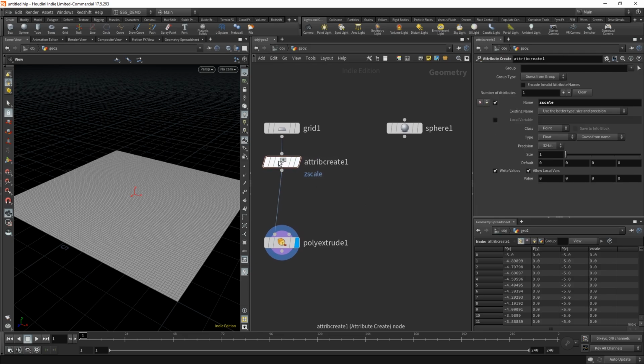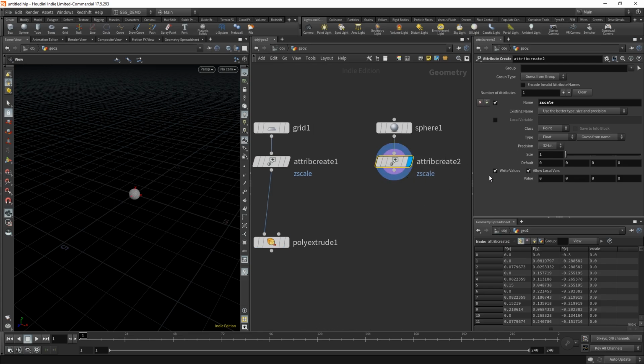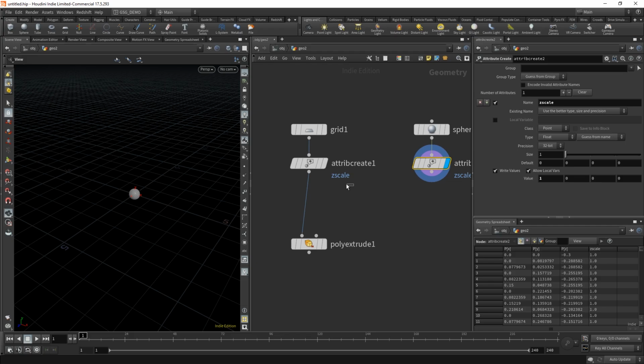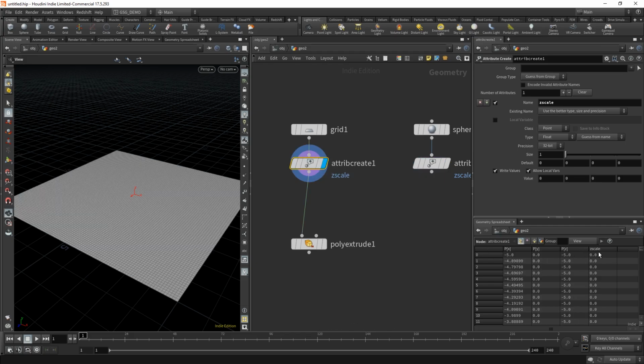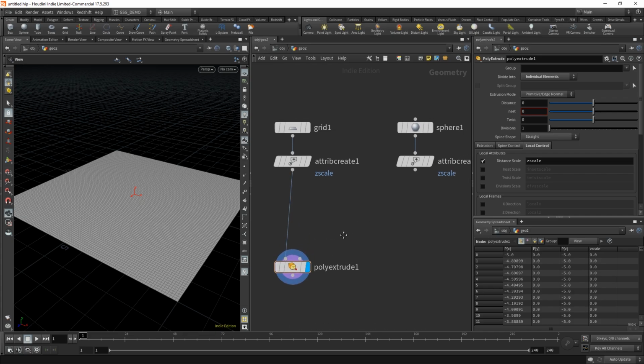So now I'm going to take this attribute create. I'm going to move it over here. I'm going to alt drag it, and I'm going to connect the node connection to my sphere. We're just going to look at the sphere now. So this one I'm going to change to a value of 1. So the sphere has a z-scale value of 1. The grid has a z-scale value of 0. And polyextrude is going to use that z-scale value to determine how far each of these little things is going to extrude. And you can imagine where this is going to go.